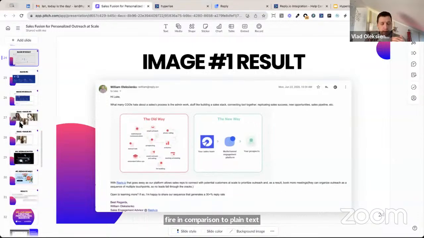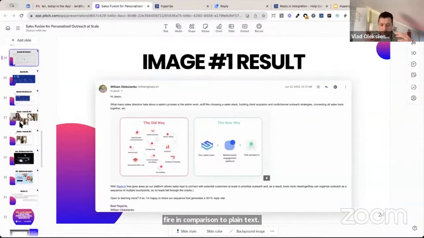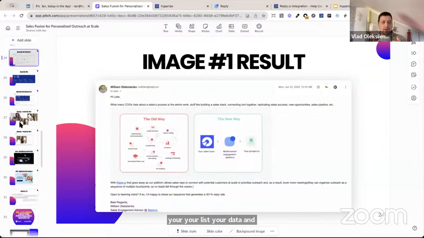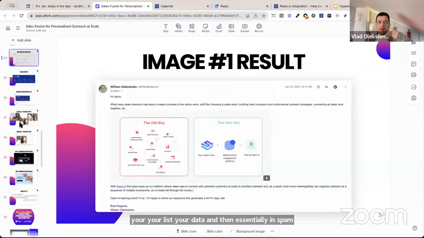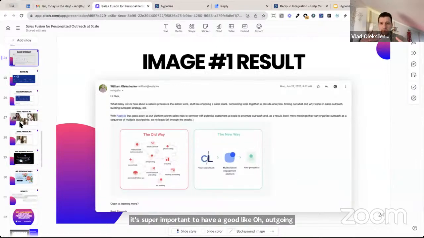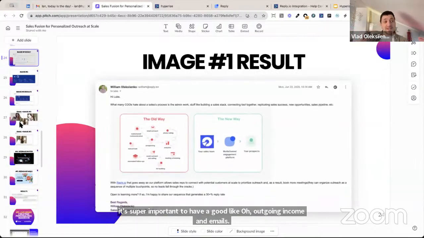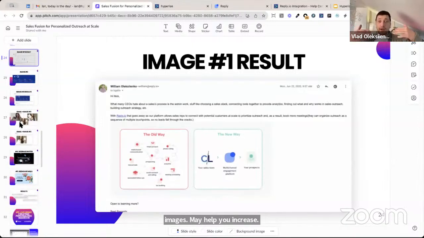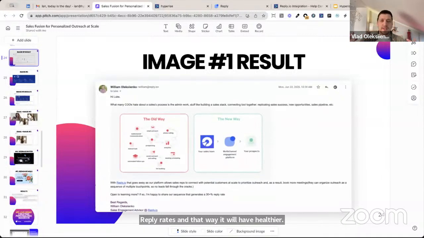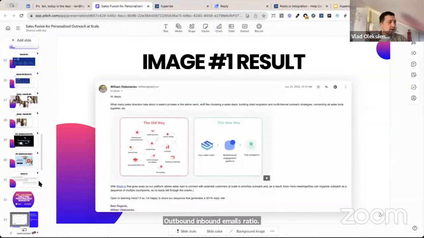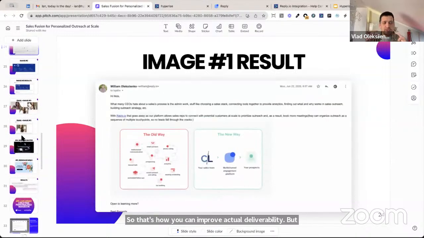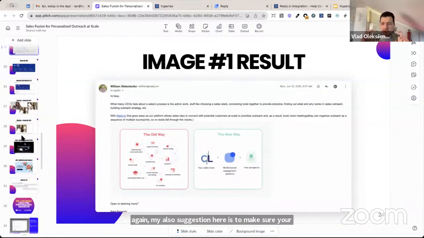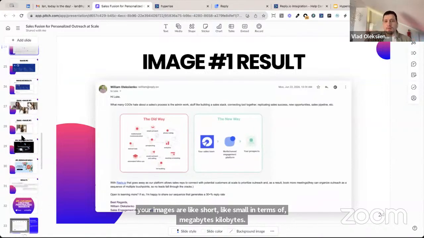And I agree, it's still about email copy, who you target, your list, your data. And essentially, in spam, it's super important to have a good ratio of outgoing to incoming emails. So personalized images may help you increase reply rates, and that way you will have a healthier outbound to inbound email ratio. That's how you can improve actual deliverability. But again, my suggestion here is to make sure your images are small in terms of megabytes, kilobytes. You just compress them, make them smaller, and you will be fine.